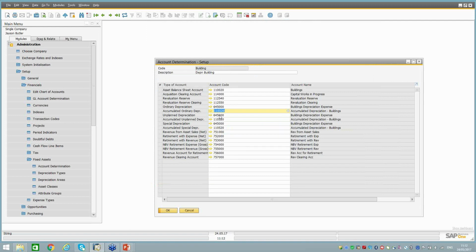The system also allows you to do unplanned and special depreciation, and you can post these to different accounts if you need to, and you could have also different accumulated depreciation accounts for these. The next set of accounts are all related to the retirement process. So whether you have a retirement with a sale or just a scrapping, you can define a bunch of GL accounts, and it's probably best to have a look at the impact of these accounts by doing some experimentation and see what works best in terms of what you're expecting the system to do. Note that there are two options here. There's a net option and a gross option, and depending on some other settings, the system will decide to use different accounts.